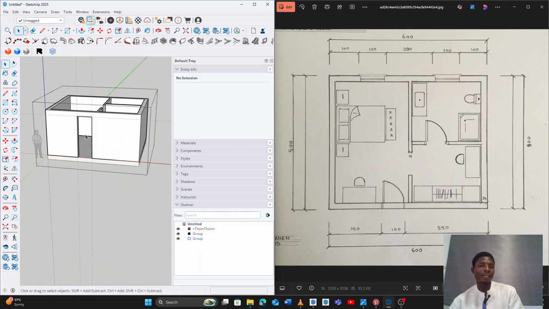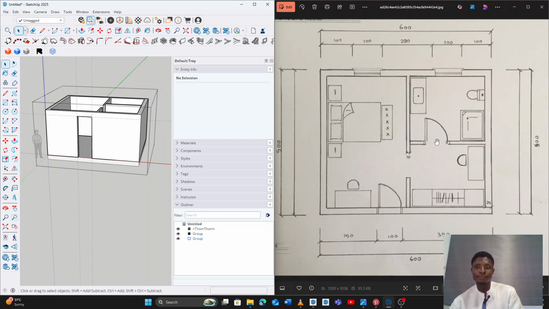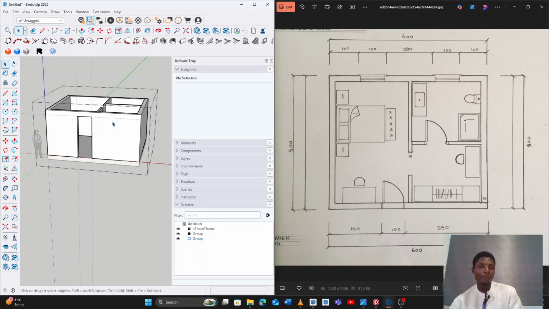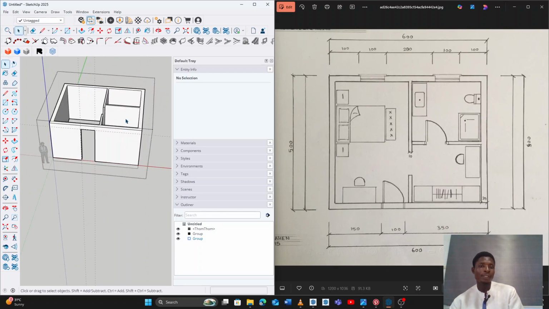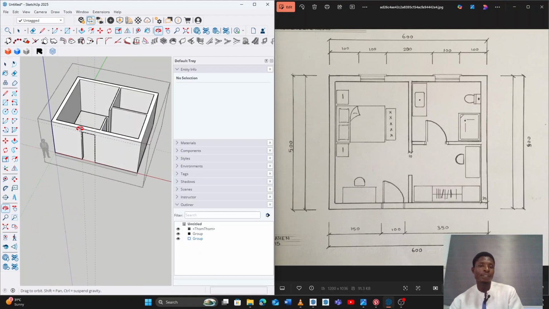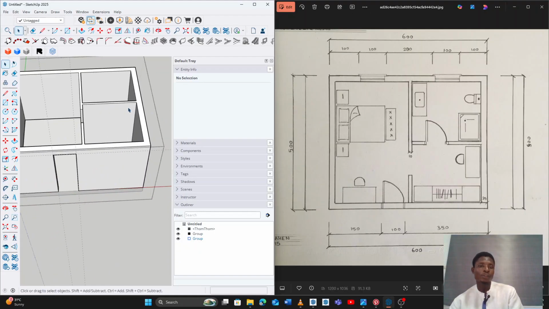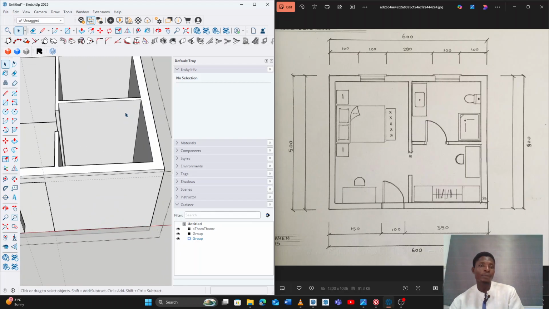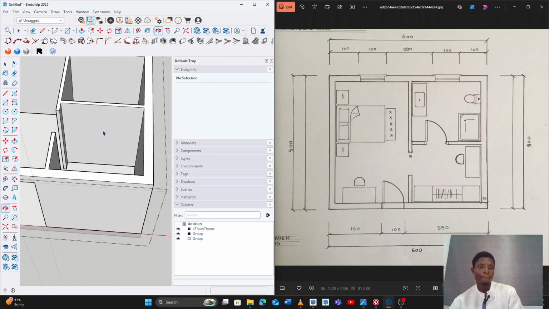Once we are done, we need to create another door opening for the bathroom area. That's this side, so I'll orbit. To orbit, you long press the scroll button and then you move your mouse. As you move your mouse, you see that the object begins to orbit. Okay, so you zoom in really well. Now we are going to draw the guidelines for the bathroom door.